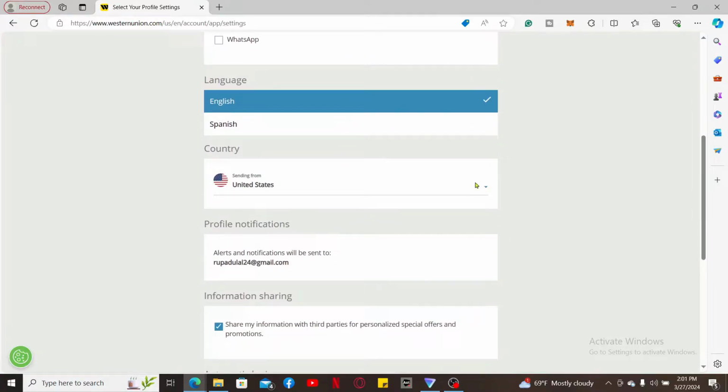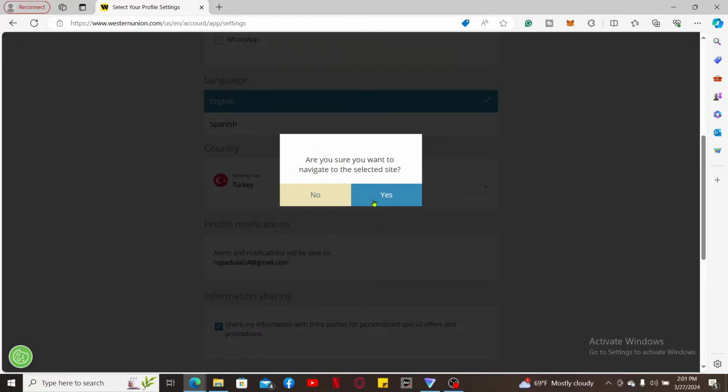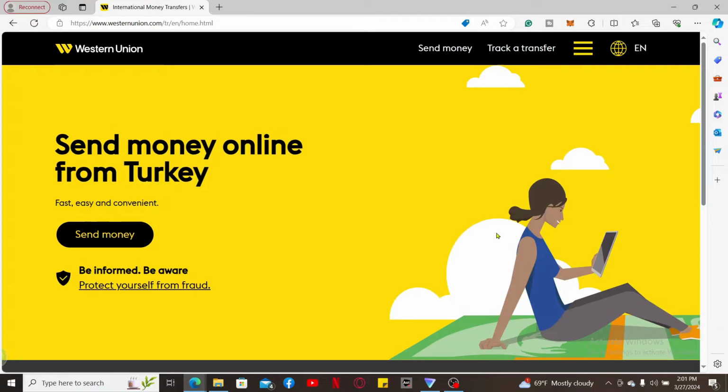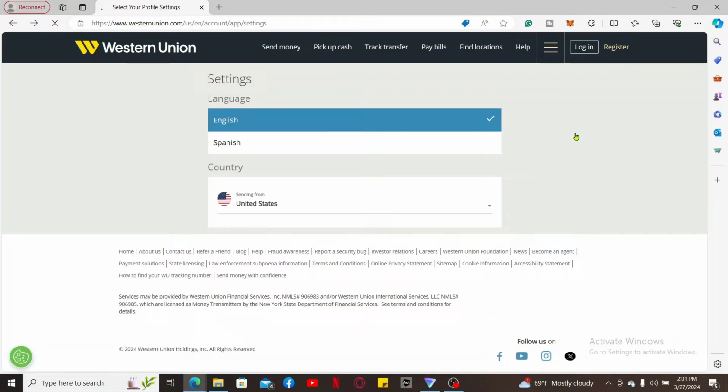Click the drop down right next to Sending From and select the country or location you'd like to change to. After you are done, click on Yes and you will be able to change your country or location for your Western Union account. So that is how it's easily done.